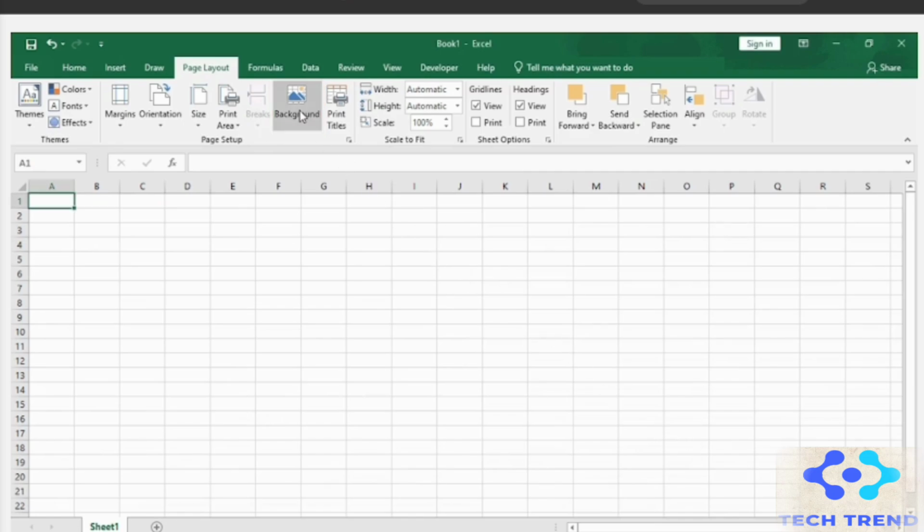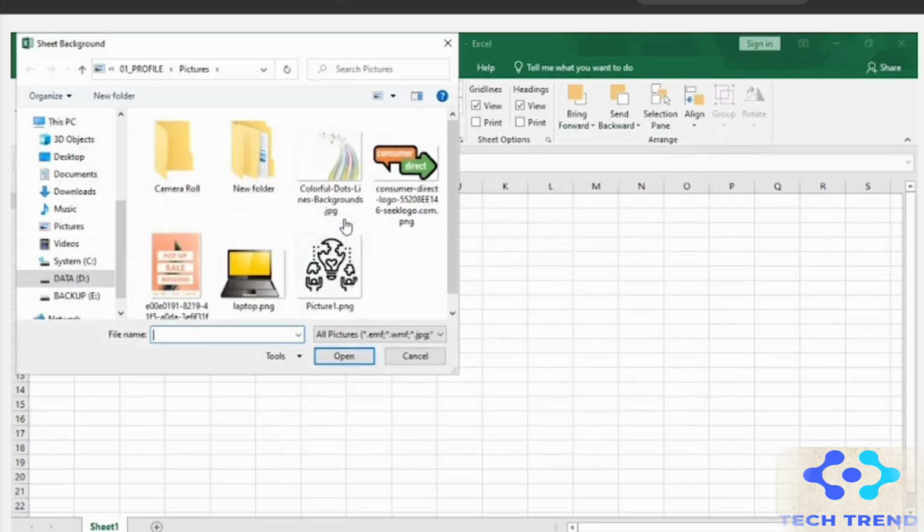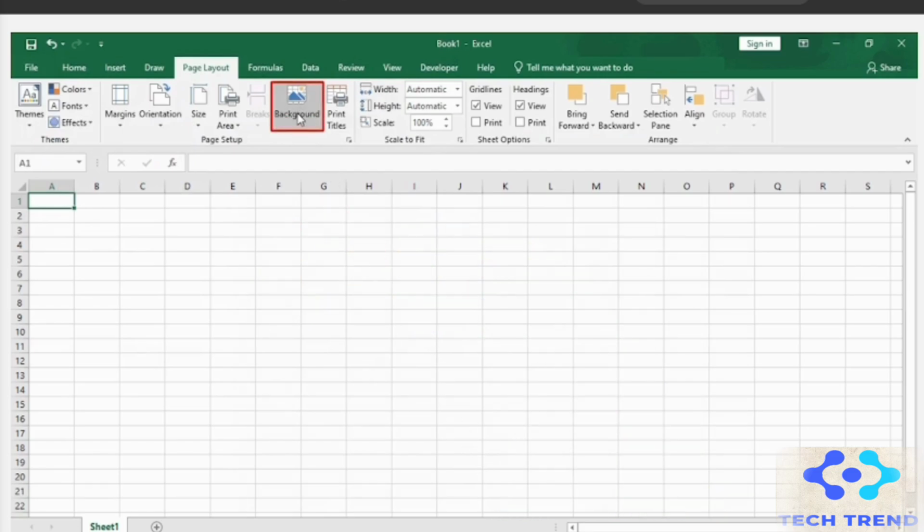Click Background. In the Insert Pictures window, you can specify the location of your picture file. To insert a picture from your computer, click From a File. Browse to the required picture and click Insert. Note that this background will not get printed. To remove the background, click Delete Background.